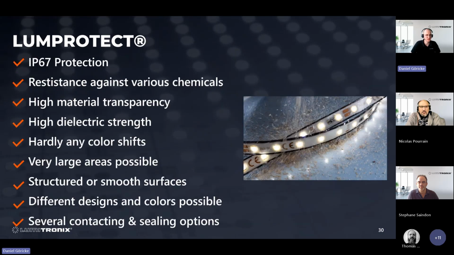I'd like to dig a bit deeper into detail, but not too deep. We already had some webinars, especially about the Loom Protect technology. So if you need more detailed information, please get back to us after the webinar, and we will send you additional information and a presentation about this topic, or get back to us in a Teams meeting, of course. So Loom Protect is a lamination for flexible strips, and it results in a few advantages of the LED module in the end.